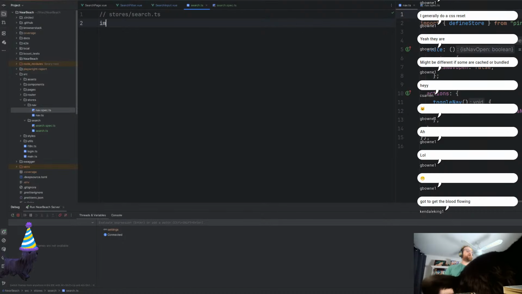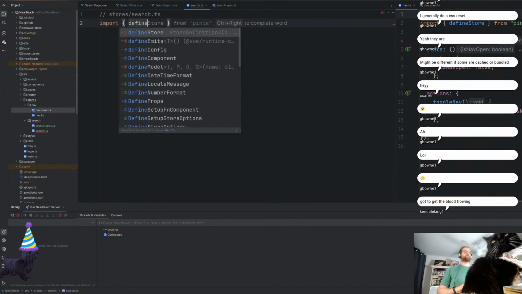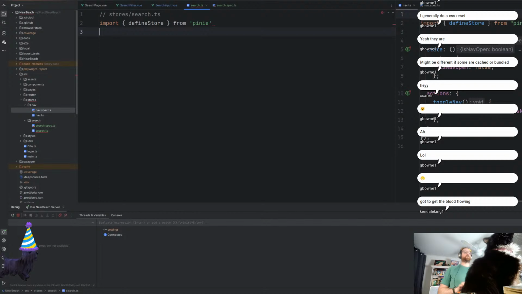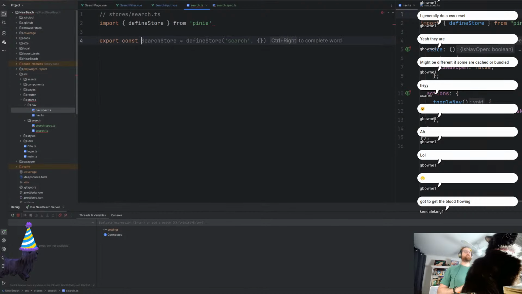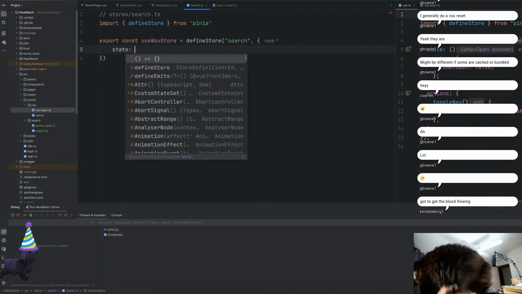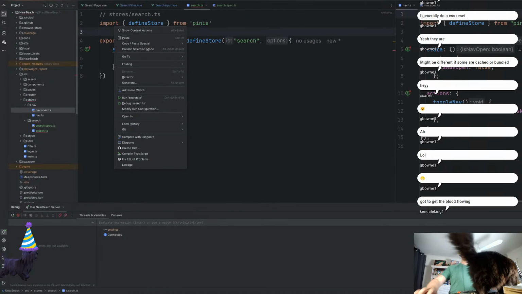Yeah. Anyway, let's start creating our store first. So we're going to define the store from Pinia. We're just going to export const useNavStore equals defineStore. The store's going to be search. And the options, we're going to have a state. I'm cheating because what I did for the nav bar is on the other side.